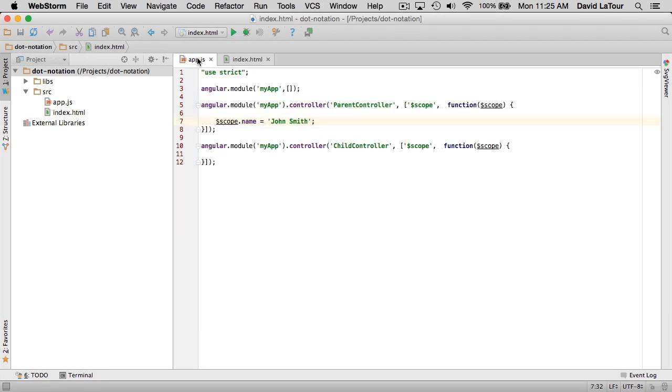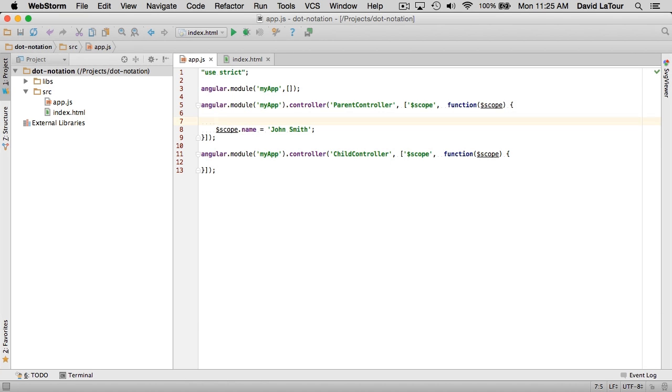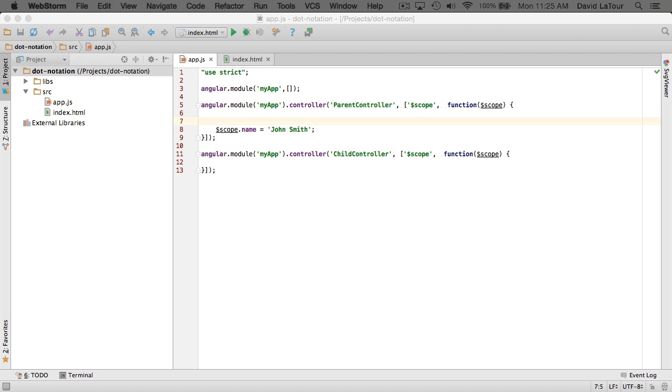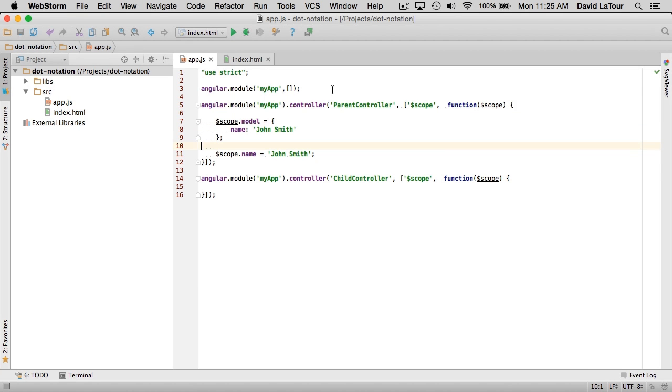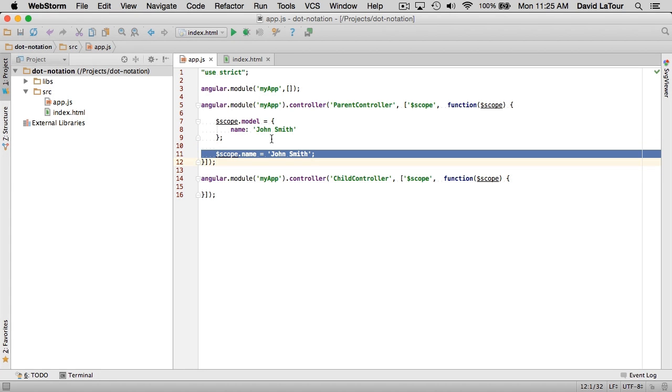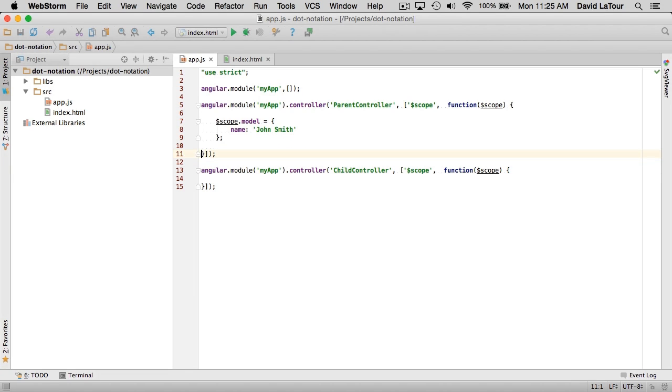Well, the easiest way to get around it is to always use dot notation between your controllers and your views. And in order to do that, we just introduce an object that stores our values rather than primitives. So in this case, I'm going to name an object called model, which is kind of the way I like to name all of the elements that I'm going to bind to my view. And in it, I'm going to define a property called name. And rather than bind directly to the scope.name, I'm going to bind to scope.model.name. And that will solve the problem.